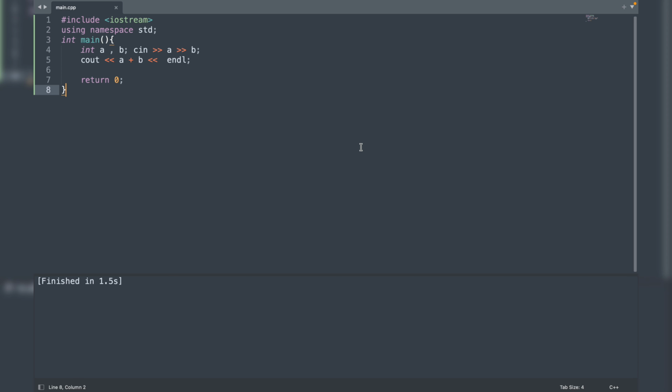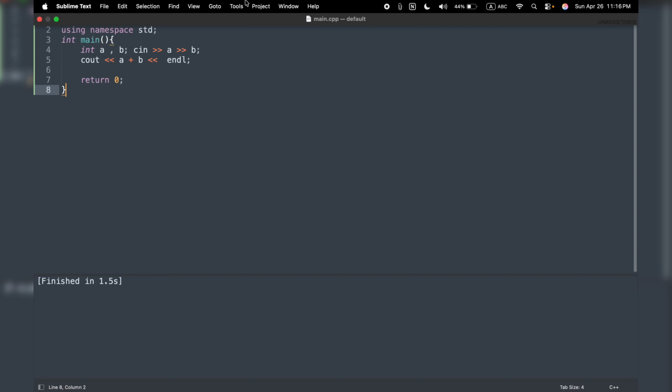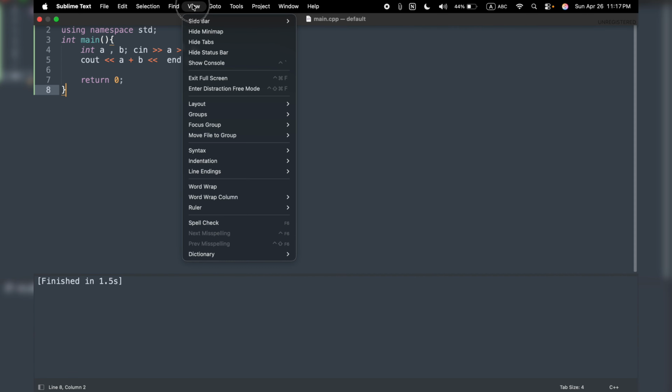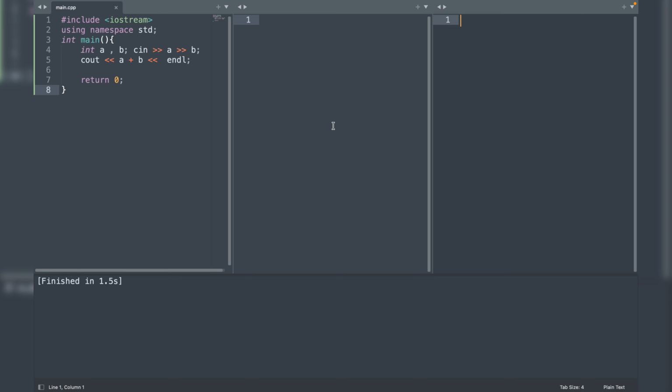First, navigate to the top menu bar and select View. From the drop-down, go to Layout and choose Columns 3. Once you select 3 columns, your screen will split into 3 vertical sections.